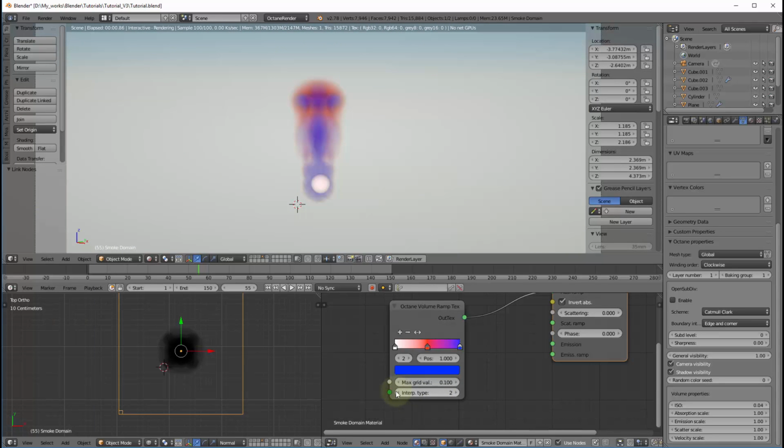Interpolation type. 1 stands for constant, 2 for linear, and 3 for cubic. And let's change something here, for example, absorption scale.